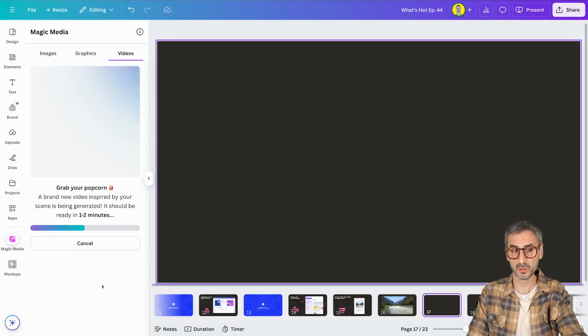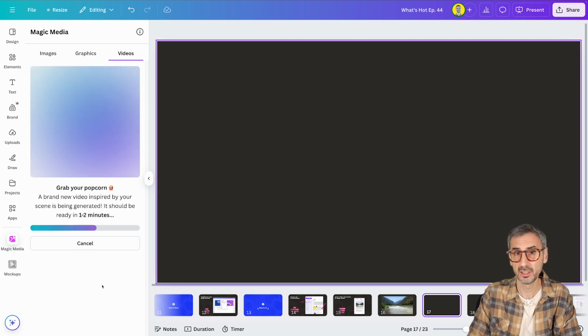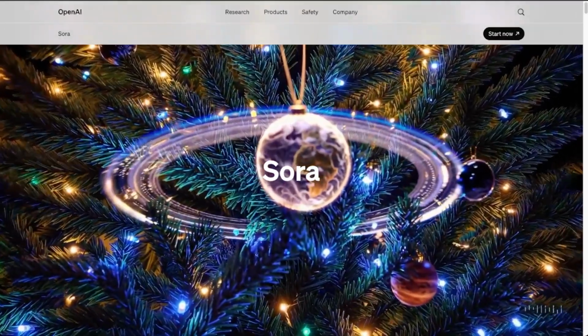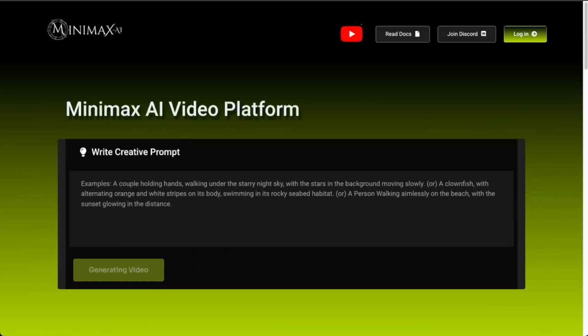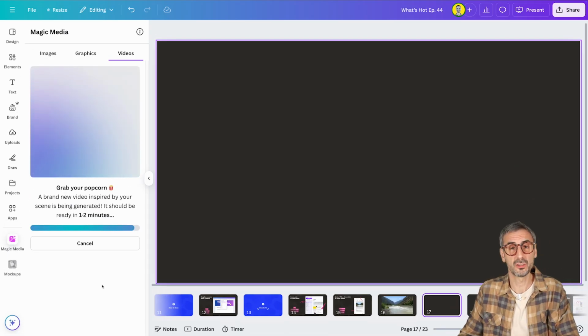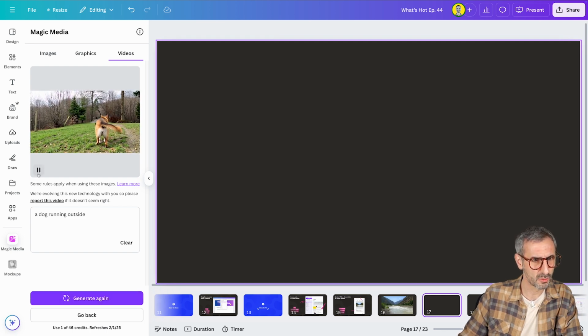I'm not going to speed up the video so you see how long it takes for Magic Media to actually generate this video of a dog running outside. And yeah, I think the bar is very high. Today we have lots of good AI video generators, Sora from OpenAI, you have Hailuo, you have Runway, you have Minimax. All of these video generators are raising the bar of what's possible. So there you go, we have our dog right here, our Canva generated dog. Let's add this to our design.